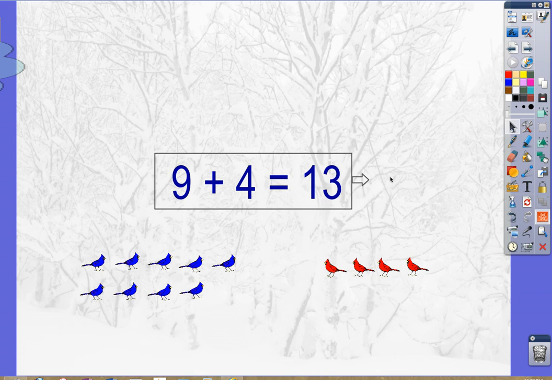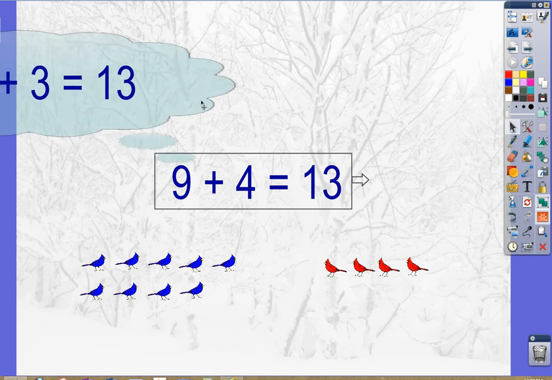Hi students, remember yesterday we learned that when we're adding a single digit number like this 4 to a 9, with a slight rearrangement of these groups we can turn the 9 into a 10 and then use our 10 rule to add.